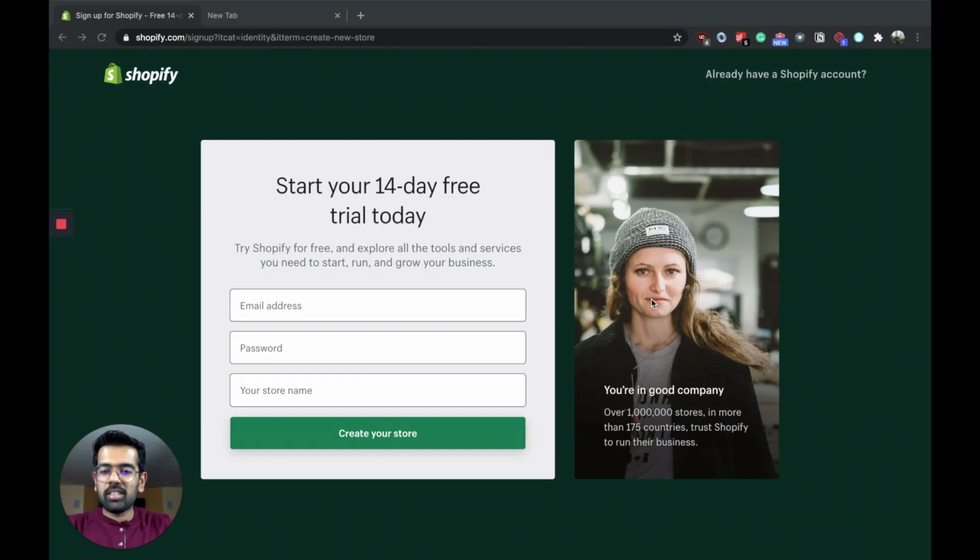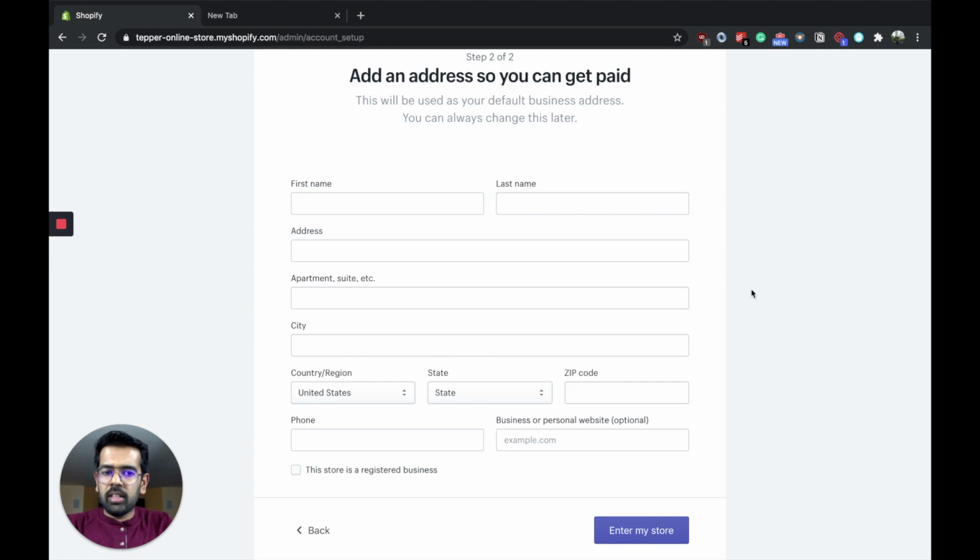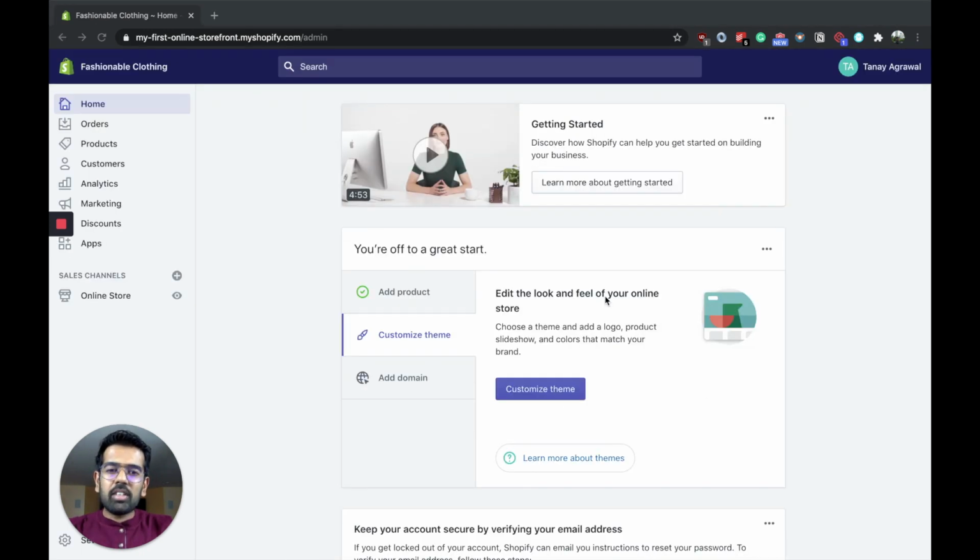Signing up on Shopify is a 3-step process. You need to add your email address, password, and your store name. Once you sign up, Shopify will ask you for some basic information about your business. You can skip this step, and once you fill in your personal details, you'll be ready to go. After signing up and filling in your details, this is what your dashboard looks like.